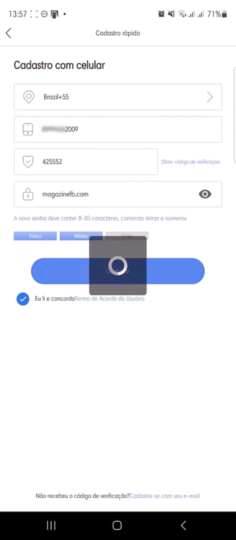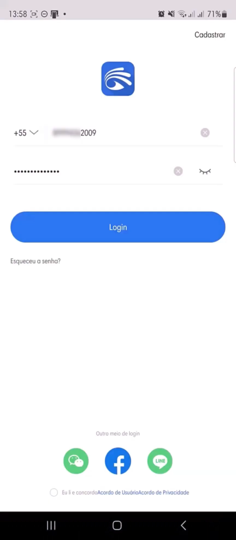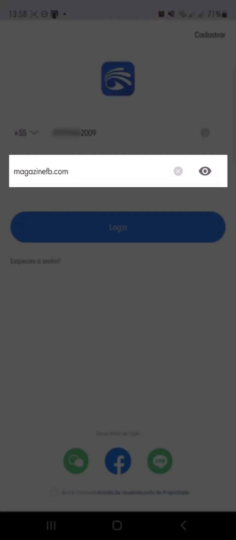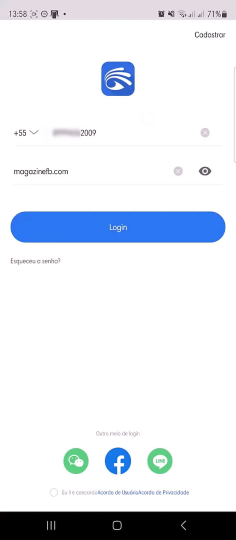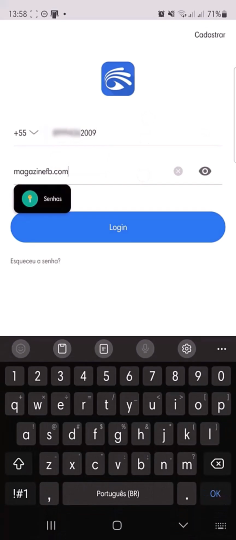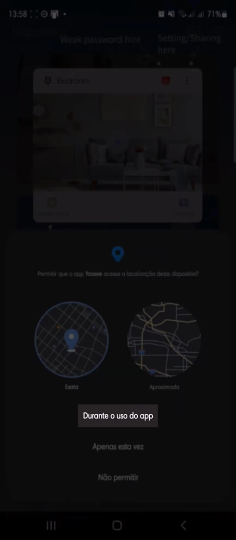Now we were directed to the login screen, which is the screen displayed as soon as we open the application for the first time after installing it. Here you fill in your phone number and your password, regardless of whether you've created your account now, along with me, or if you've had an account for a long time. We click on Login. Agree and Continue. Agree again. And while using the app.